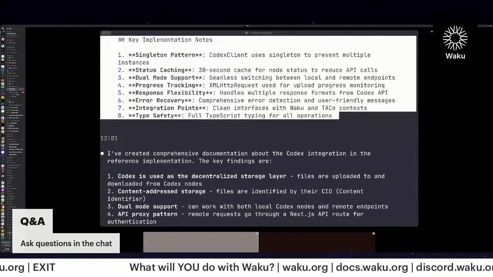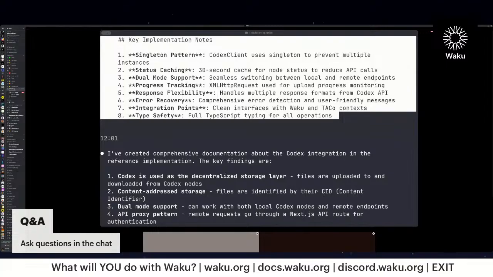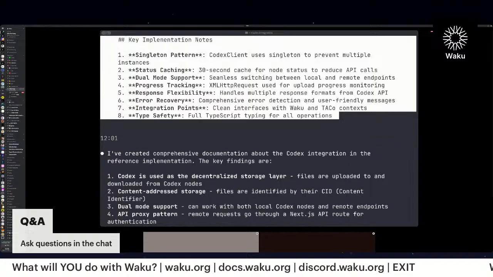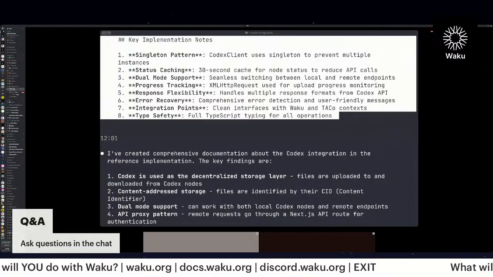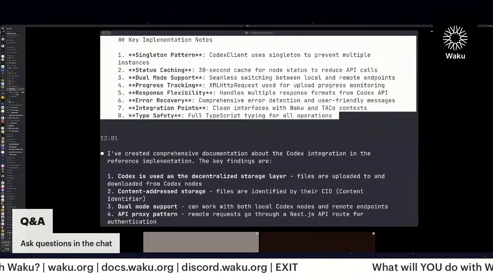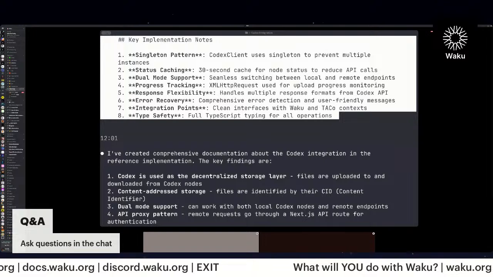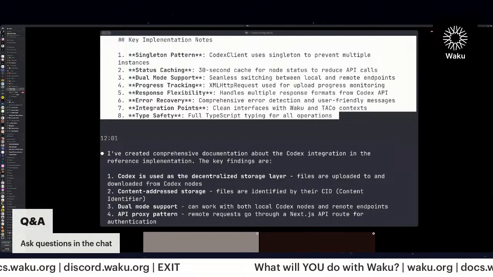Like I could see someone building something like Infura but for Codex, and that's going to be the most common entry point for most people, and then power users or people who care about full decentralization are going to be running their own nodes.